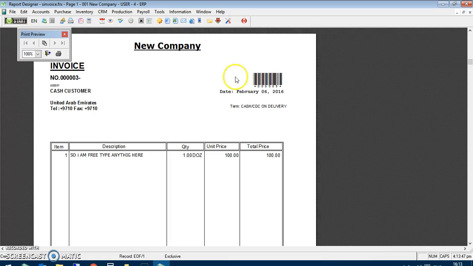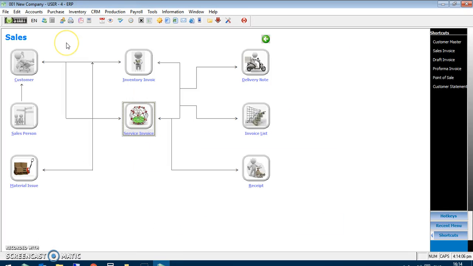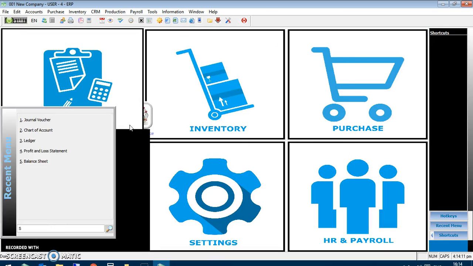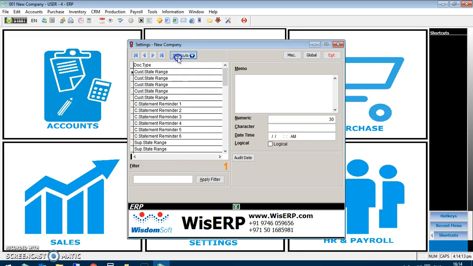Okay, how to format this invoice. For example, you want to bring the invoice title to the middle. First, you see what is the name of that report form. It is named Sinvoice. So let's go. When you are in the invoice screen, go to settings, system settings. There you have a report designer option.